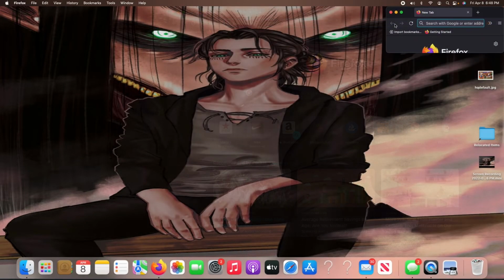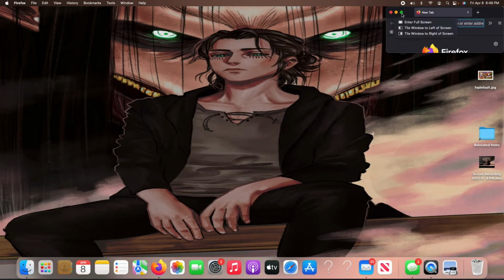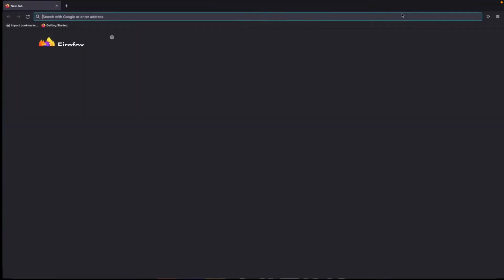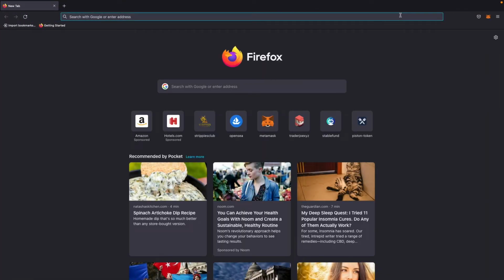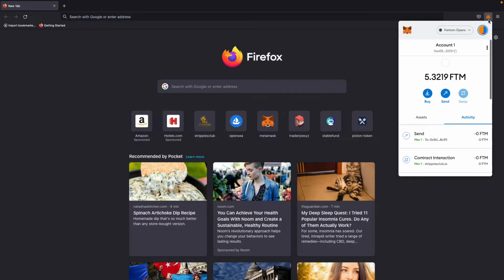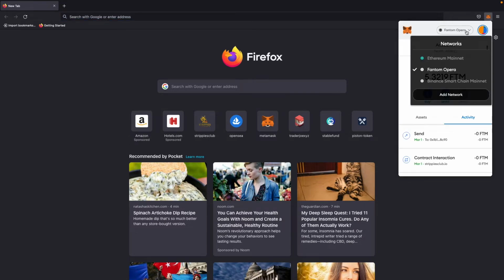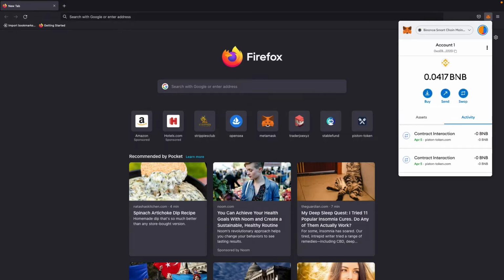First things first, you guys are going to want to download Firefox or Google Chrome, I believe the other one is, to be able to use Metamask on the Mac. So I downloaded Firefox because I'm familiar with Firefox, used it all in high school. And then once you download Metamask, you're going to want to go and create an account, right?